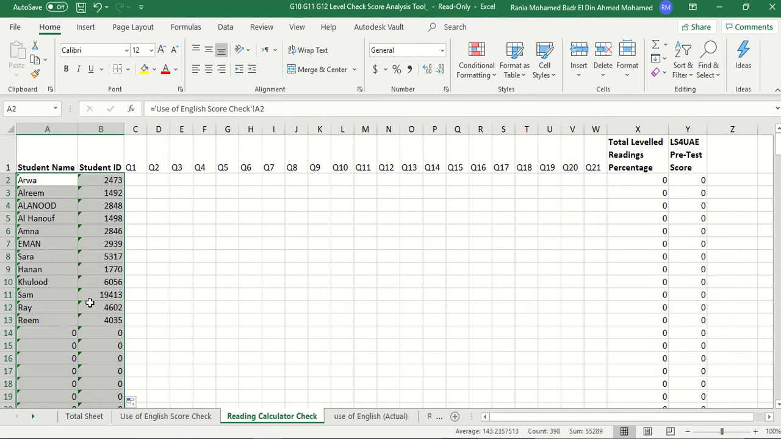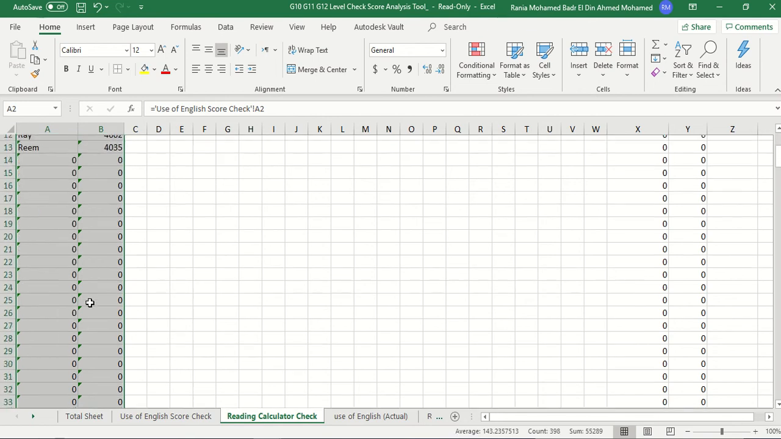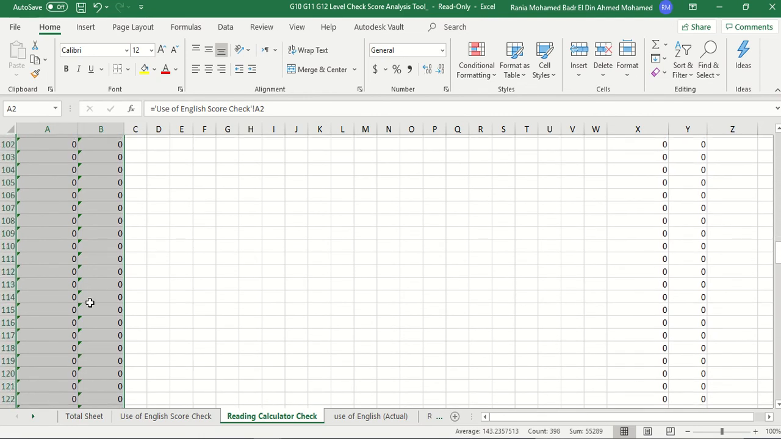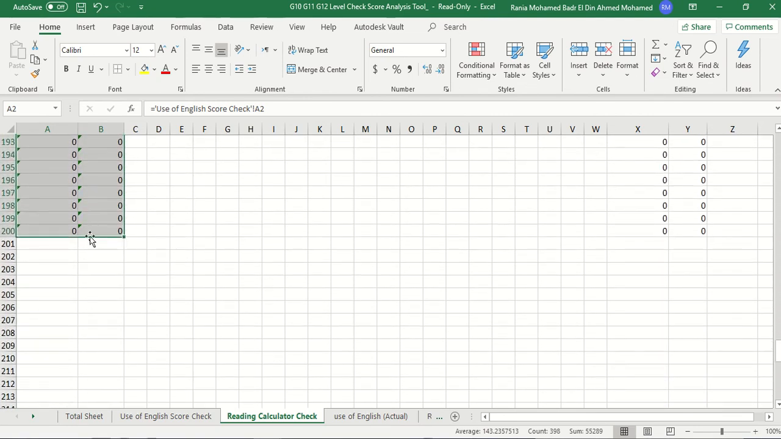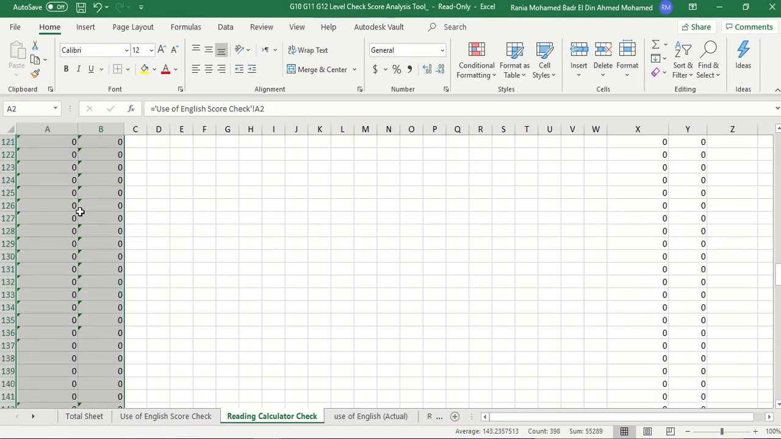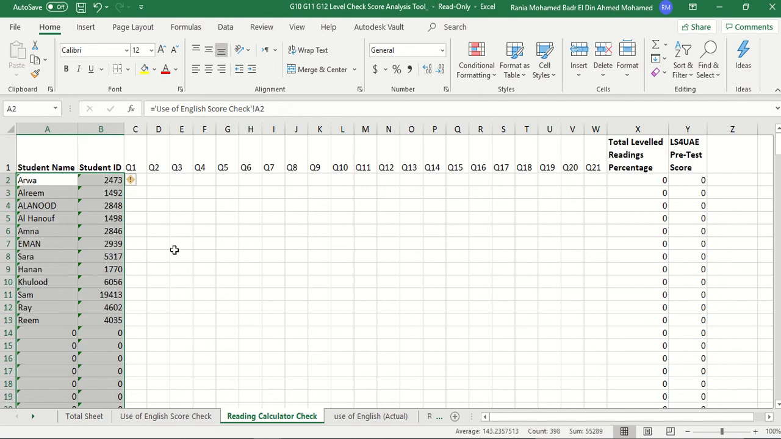Now you can drag it manually or just double click, but with double clicking it will copy the formula down to 200 other rows. You can just double click again and it will automatically fill, or drag. Fine, so here are our names.